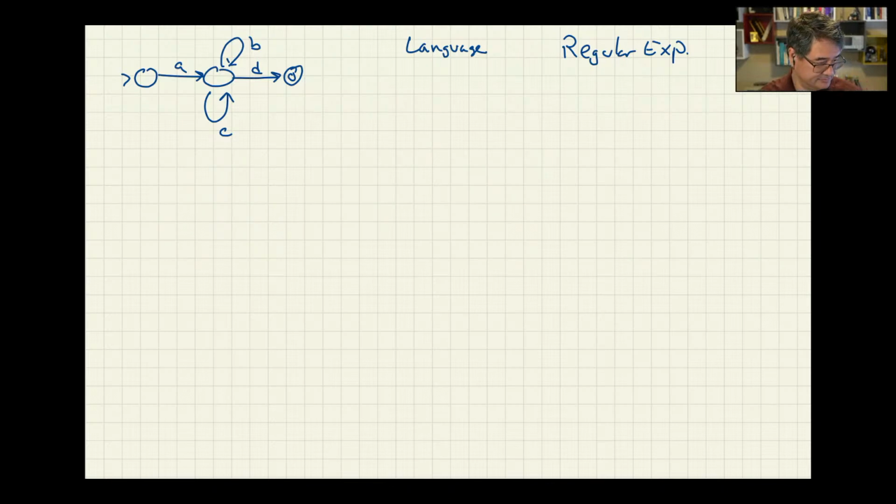So here's another one. What's the language of this finite state machine? And how about a regular expression for it?